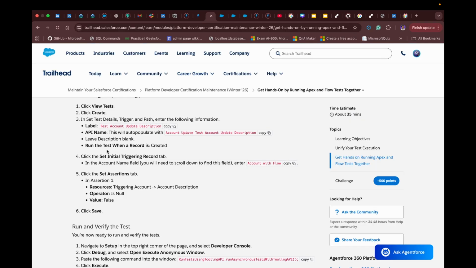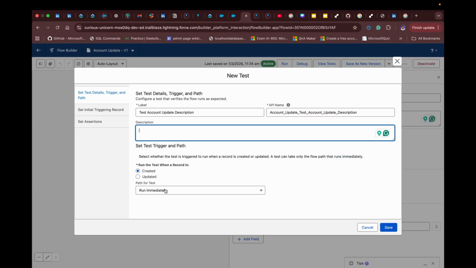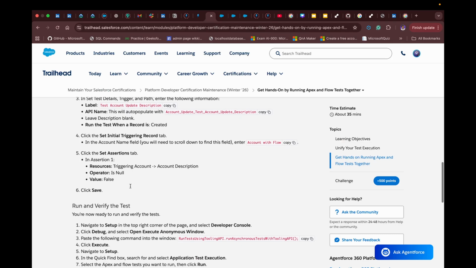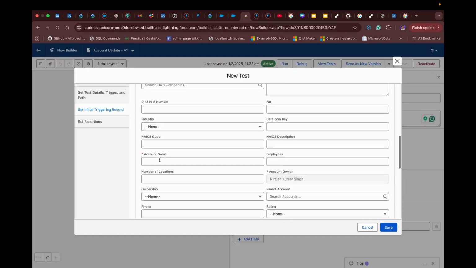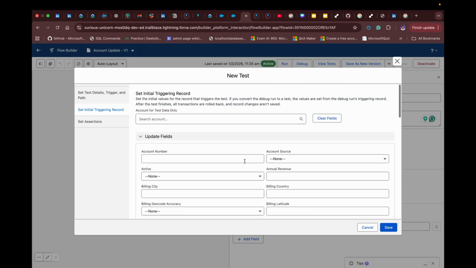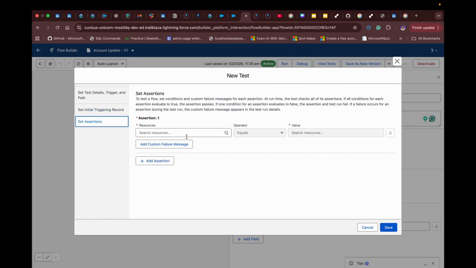Same, run the test when the record is created, run immediately. It is fine. Now click the Set Initial Record Trigger tab. In the Account Name field, scroll down to find the field and enter Account with the Flow. Now we have to find the name of the account and update it as Account with the Flow, and the rest we can ignore. And then we'll set the assertion.